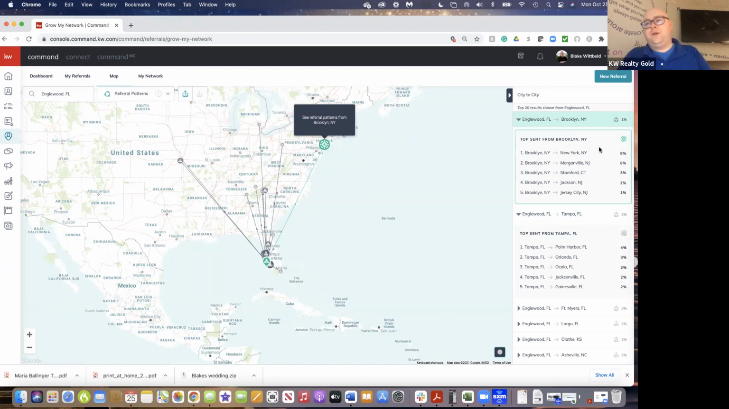So Brooklyn sends to New York a lot. Morganville, New Jersey, Stamford, Connecticut, Jackson, New Jersey, and Jersey City, New Jersey. Those are the top 5. And Inglewood to Tampa, and then Tampa sent from Tampa.